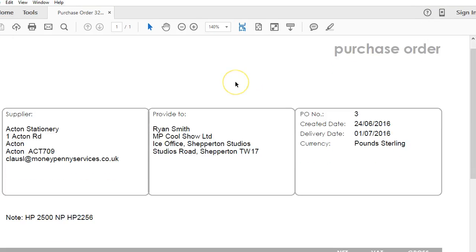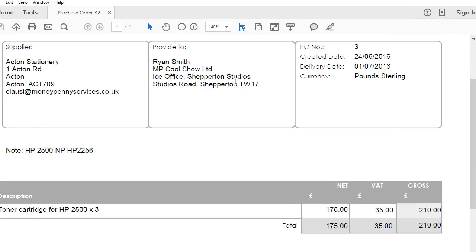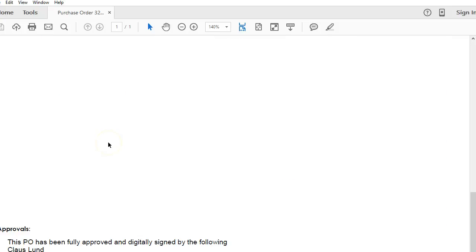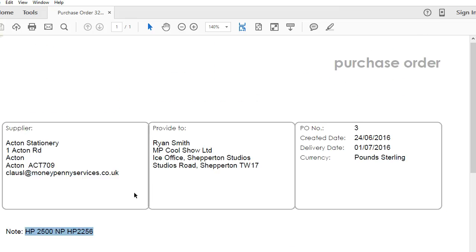So there's the PO with all the details, and these are the lines and the notes that we put in there as well. And at the bottom, it says that the PO has been fully approved and signed by me, because obviously I did the approval on it.